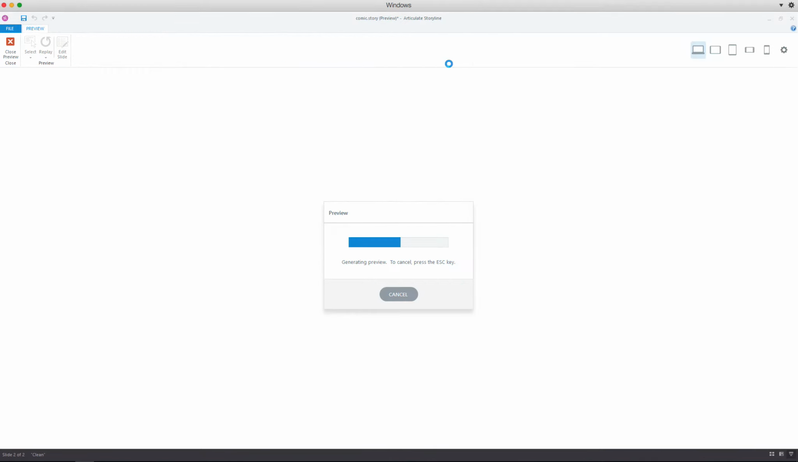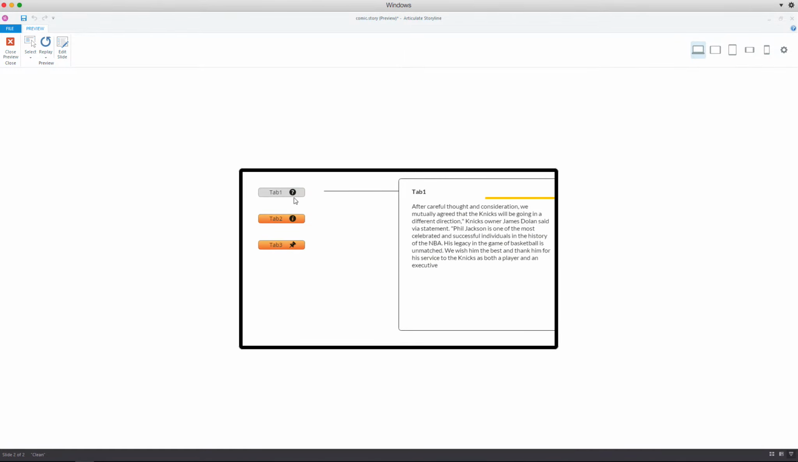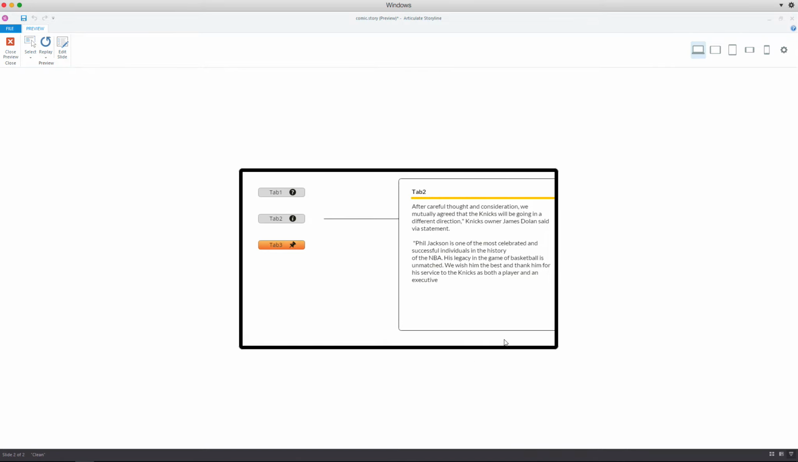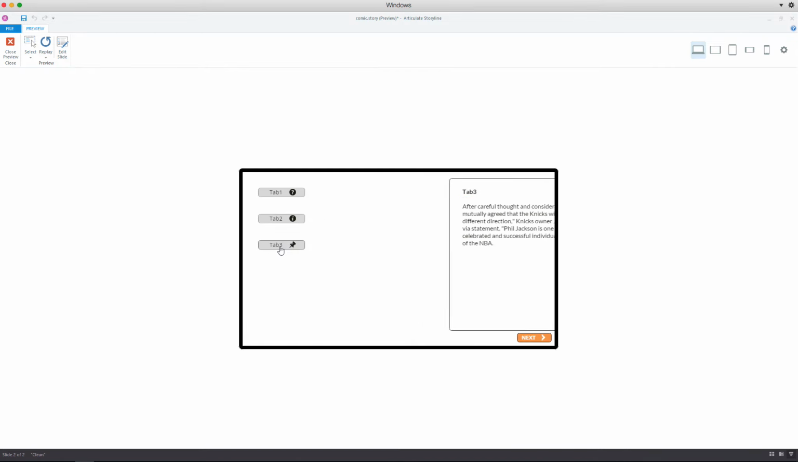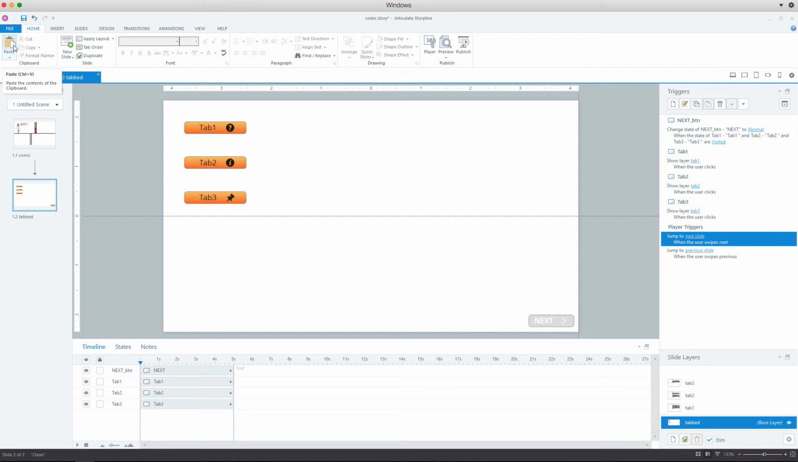Preview this slide. Tab 1 is now visited, no next button. Tab 2 is now visited, no next button. Tab 3 is now visited, here appears the next button. It's that easy and that clean and nice. So I'm going to go ahead and say close preview. That is tabbed part 2.